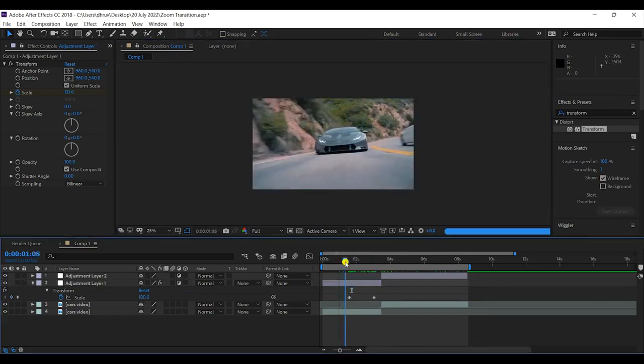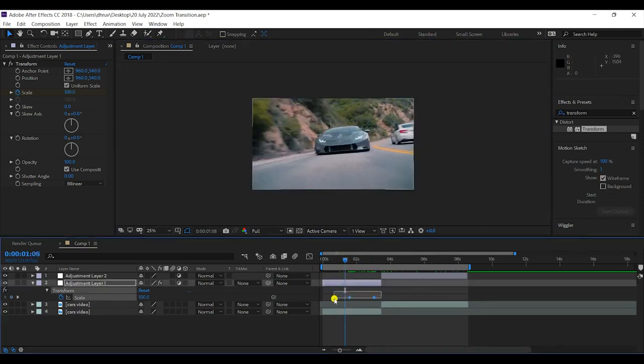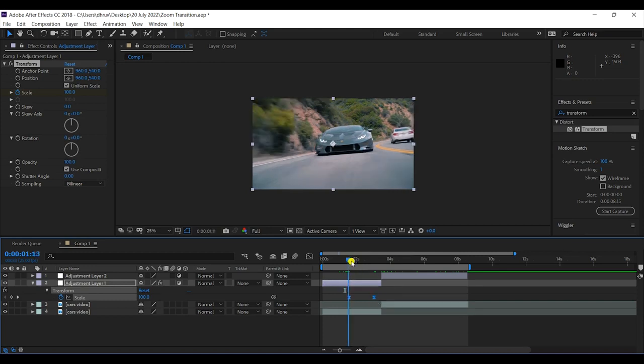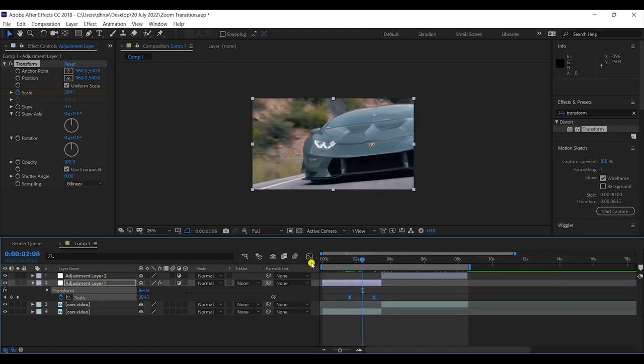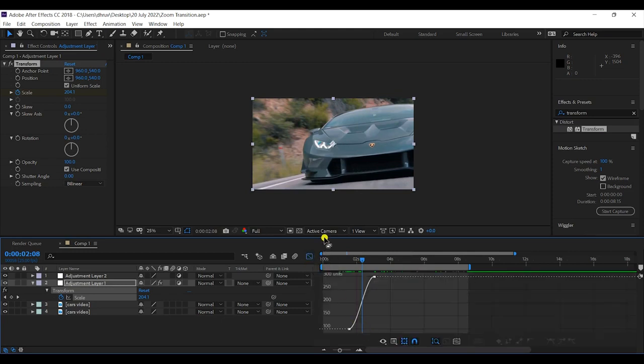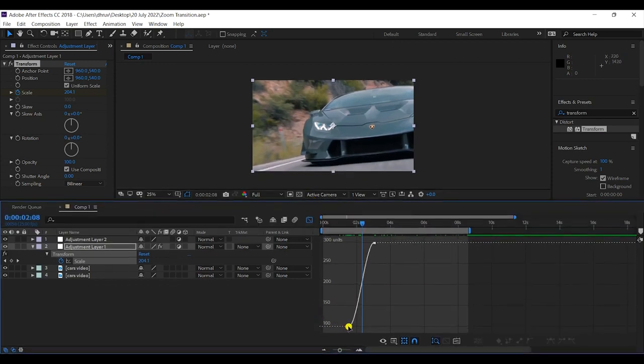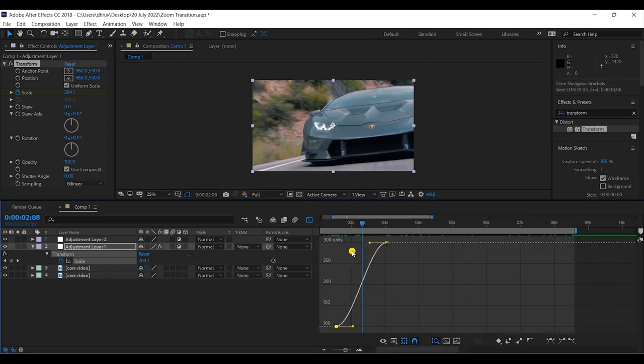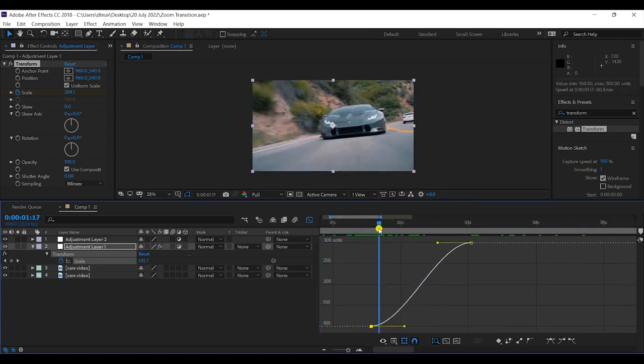To tweak this effect, I'll select these two keyframes and press F9, which makes them Easy Ease. After that I'll open the Graph Editor. You can open the Graph Editor from here. You can see these two points, these two tangents. You can zoom in the Graph Editor by pressing the plus sign on the numeric keypad, and you can adjust these tangents so that you can tweak your animation a bit.